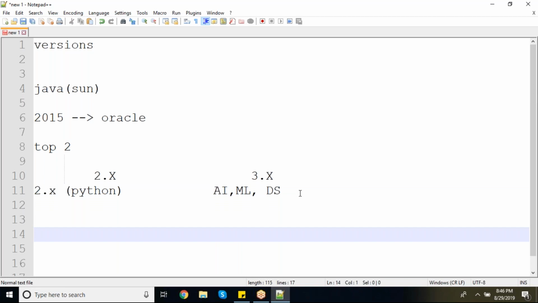From 2015, the number one preferred programming language is Python. Why? I have already mentioned, because of so many libraries: artificial intelligence, machine learning, data science, web development. Whatever operations you want to do as per industry standards, everything is possible within Python. That is why this is the number one preferred programming language currently in the market.